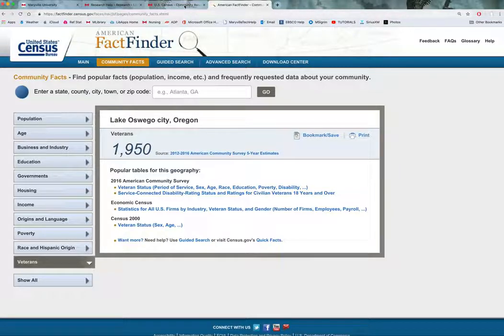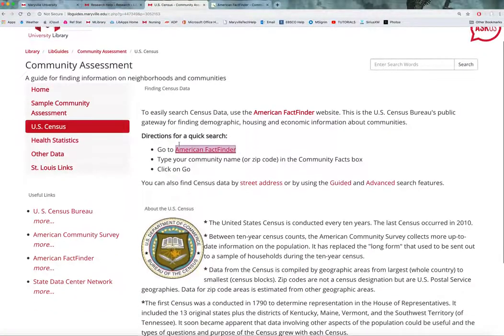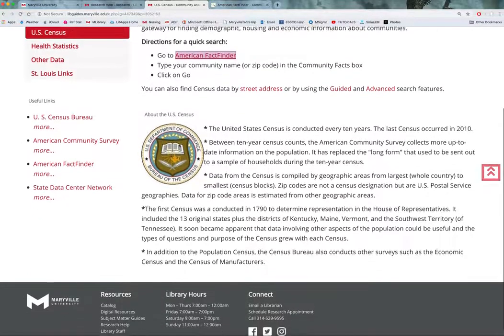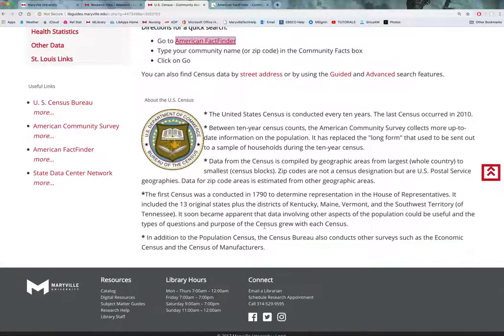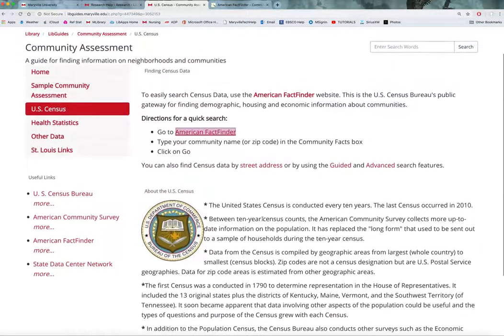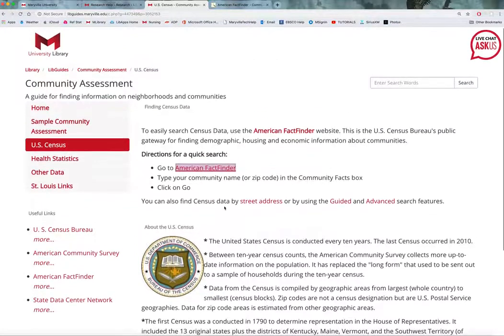And I'm just going to select back to get back to my community assessment census data page. This is just giving me more information about the census, and also links to find census data by the actual street address and how to use guided and advanced search features.